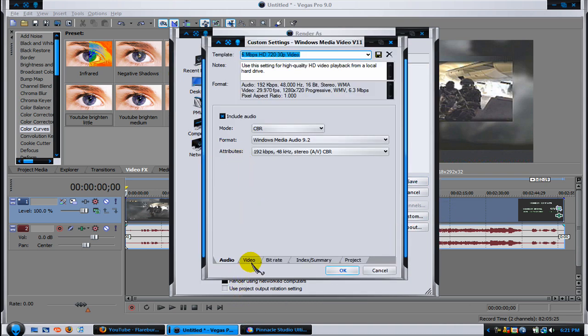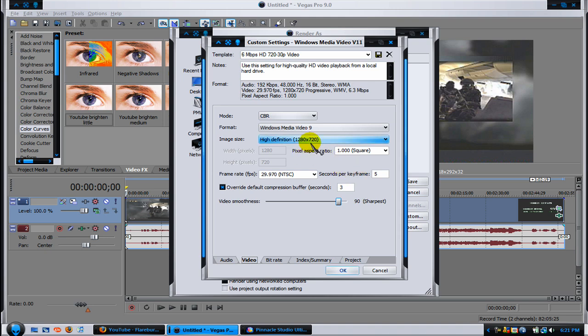Keep the audio the same, but in video, change the image size to custom. Now there's two ways you could do this. You could choose 960 by 540 for high quality, or you can choose 1024 by 576. They're both the same. I don't really know the difference, but you can choose which you prefer. I'll just use this one for this clip.